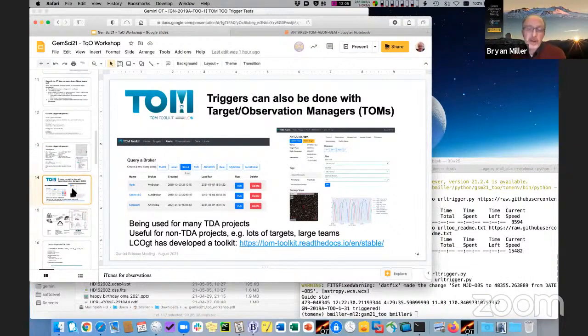But the triggers can also be done with other layers of software, including these target observation managers called TOMs, and you'll be hearing about those a lot at this meeting, especially today and tomorrow. It's basically a web application on top of a database, which allows you to manage targets. It allows you to enter the targets into your database and then submit observation requests to different facilities. These were first developed for a lot of TDA projects, but they're useful for non-TDA projects as well.